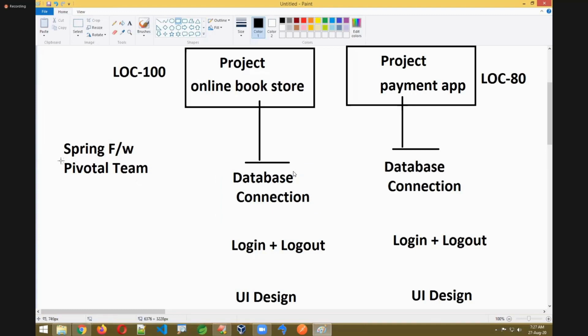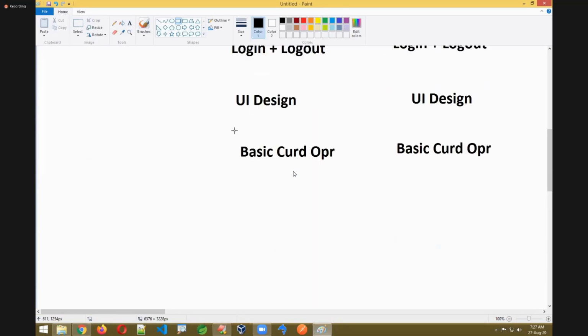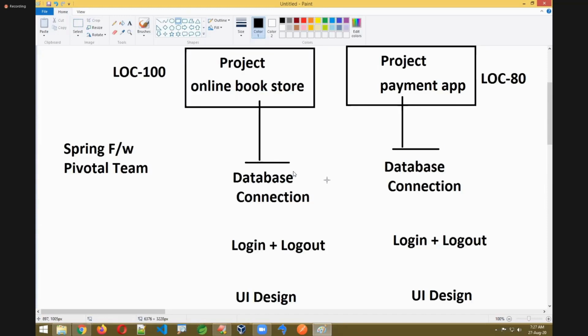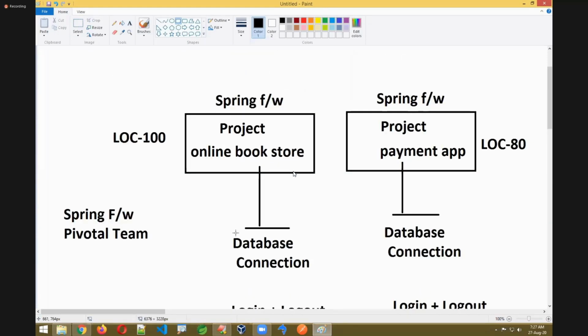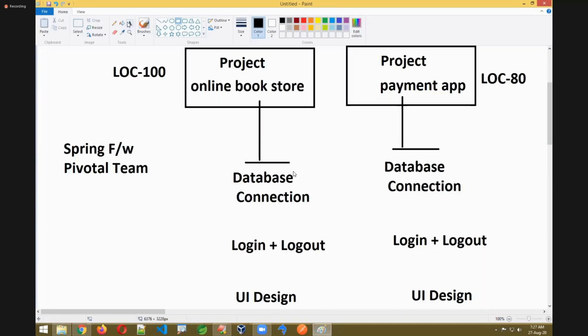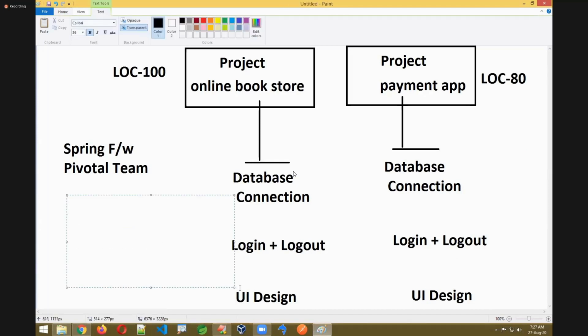Pivotal Team started thinking that this is Spring code only. Database connection is Spring code. Login, logout is Spring code. Basic CRUD operation is Spring code. Why should we ask the developer to write this Spring code every time? We will do one thing here: we'll automatically write this code. We'll give some predefined code for common things, common types.